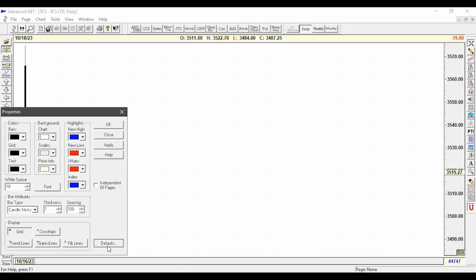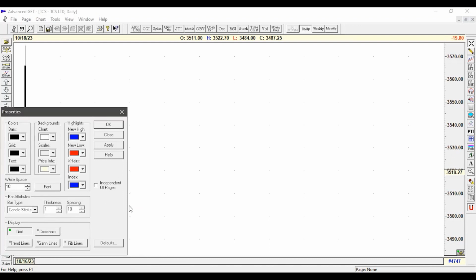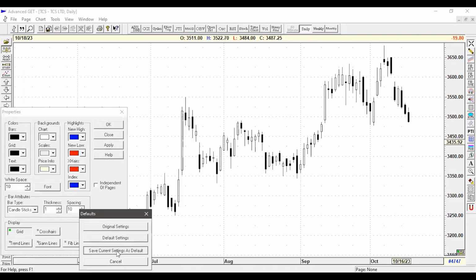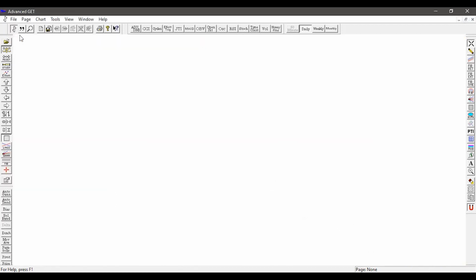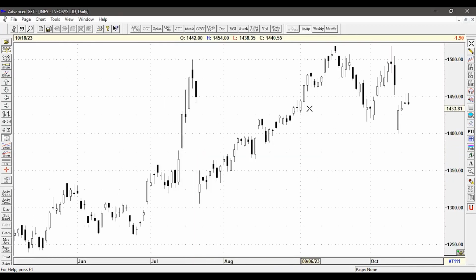Okay, so this is how you can change the current settings to whatever your template or your requirement is. I'm changing it back to what it was originally. So save current setting as default, apply, OK. And if I open a new chart, let us say Infosys, this is the setting I want.